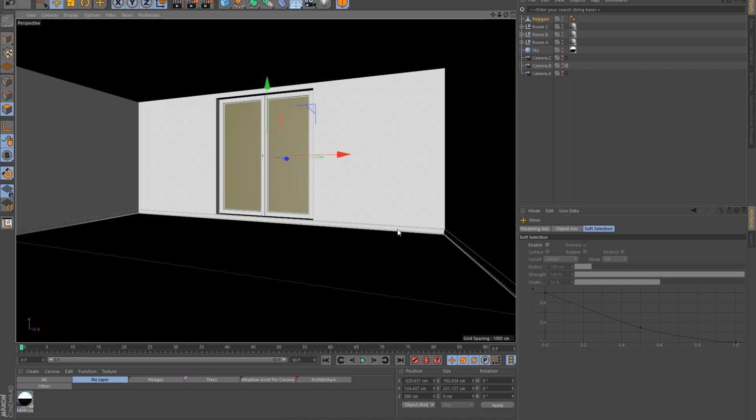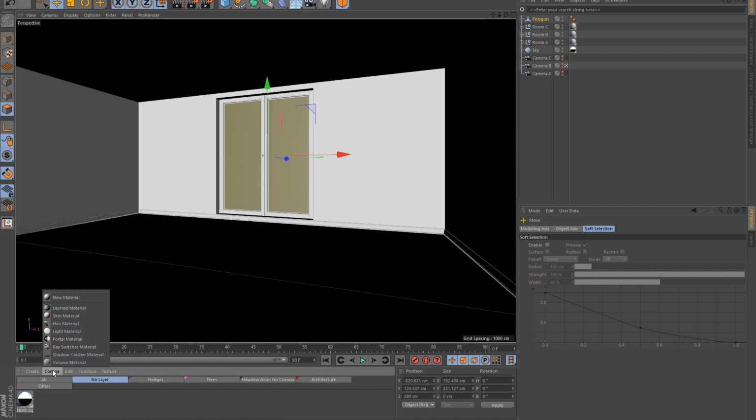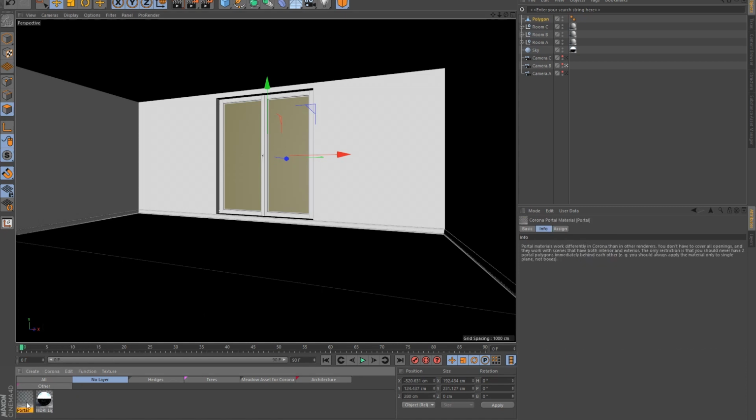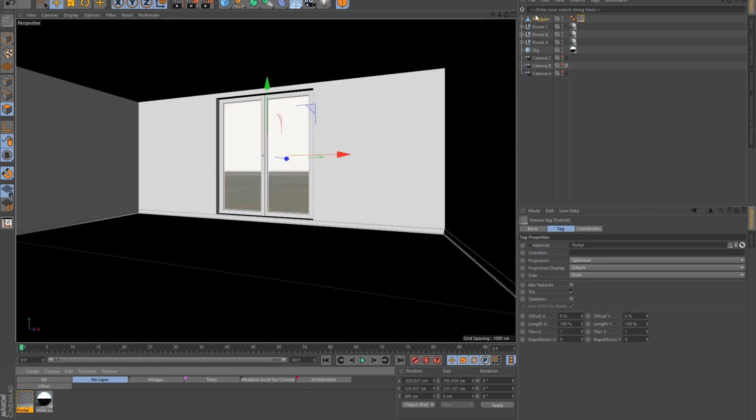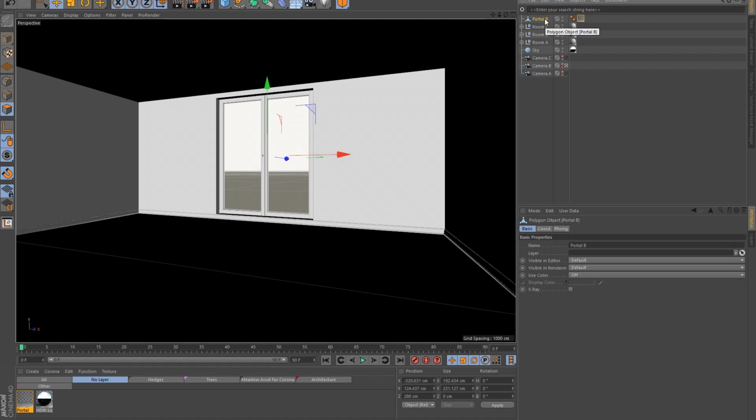Now the only thing we need to do is, we need to create a portal material and apply it to our freshly created geometry. So I'll go under Corona here, and I'll create a portal material. Next, what I'll do is, I'll just apply it to my geometry, and obviously, good scene management rules, I'll rename it to be called Portal B. And that's it. That's your perfect portal for this room.